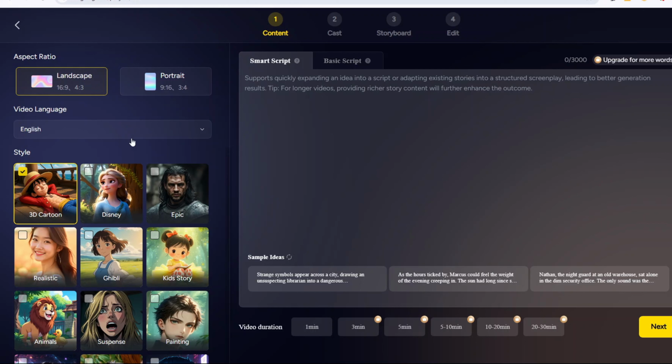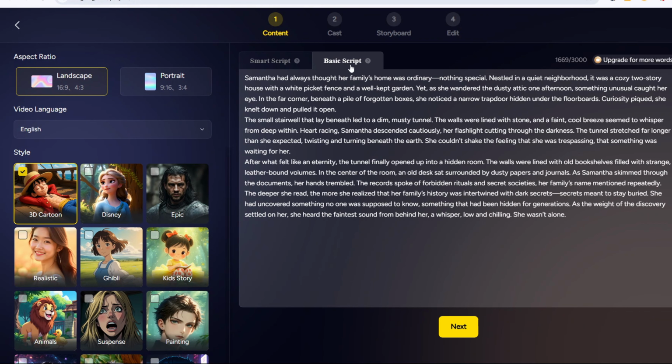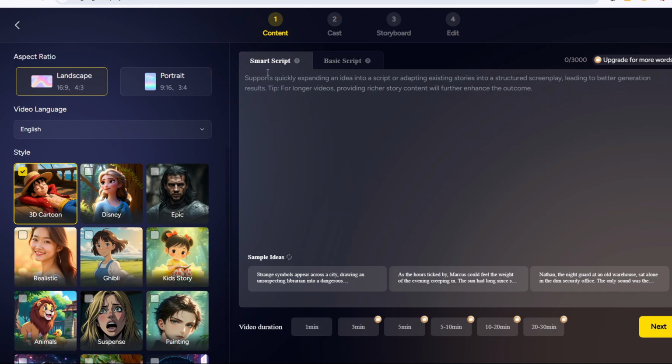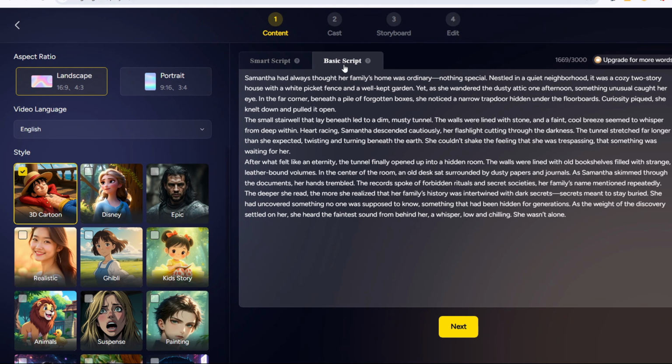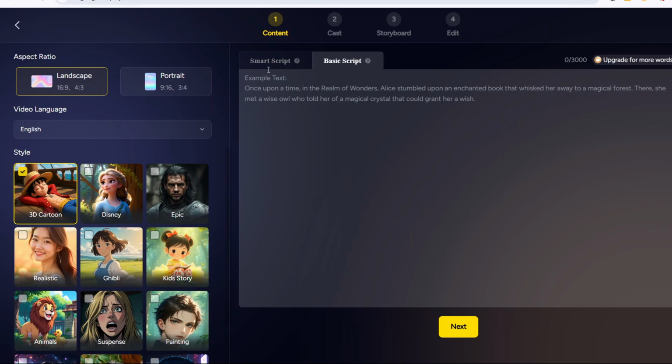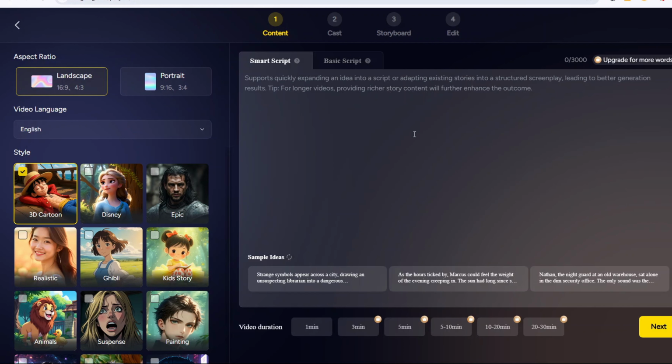Here's where things get interesting. You'll see two script options: Smart Script and Basic Script. If you already have a script written out, you can use Basic Script. But here's the cool part. If you don't have a script at all, the Smart Script option will actually create one for you.